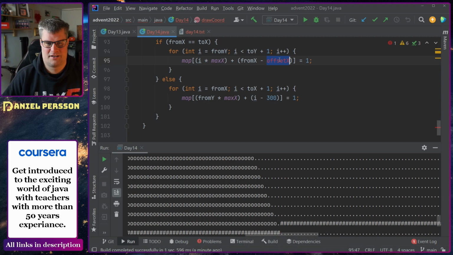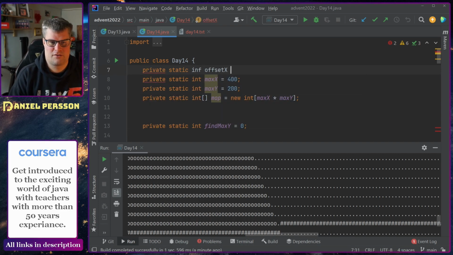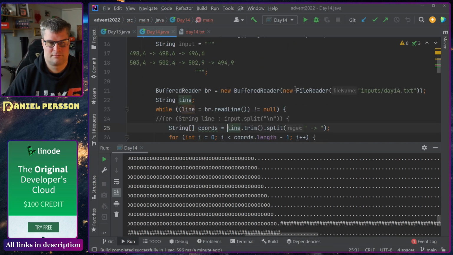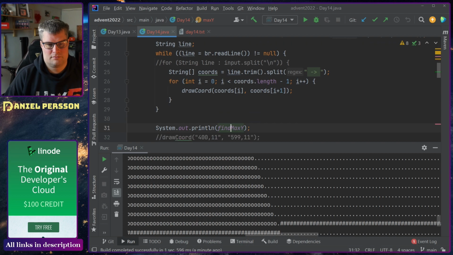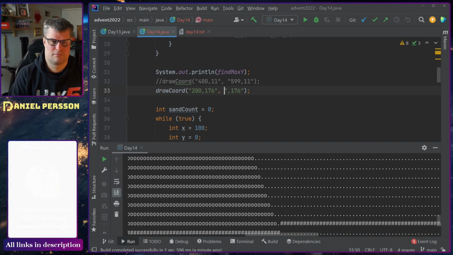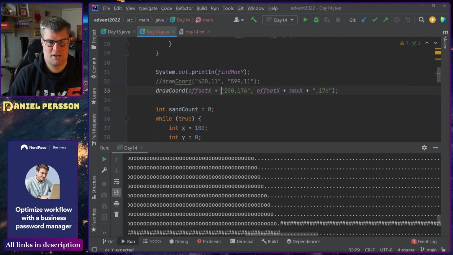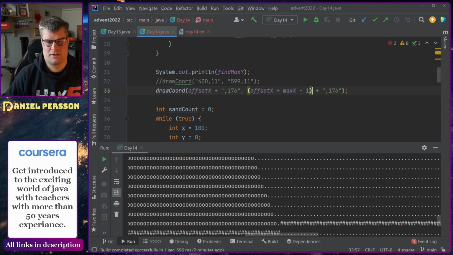Offset x. And let's go up here and then say private static int offset x should be 200. Offset x plus max x should be the value there, and then offset x should be the value here. And we can take this minus 1 in order to not overdraw it.